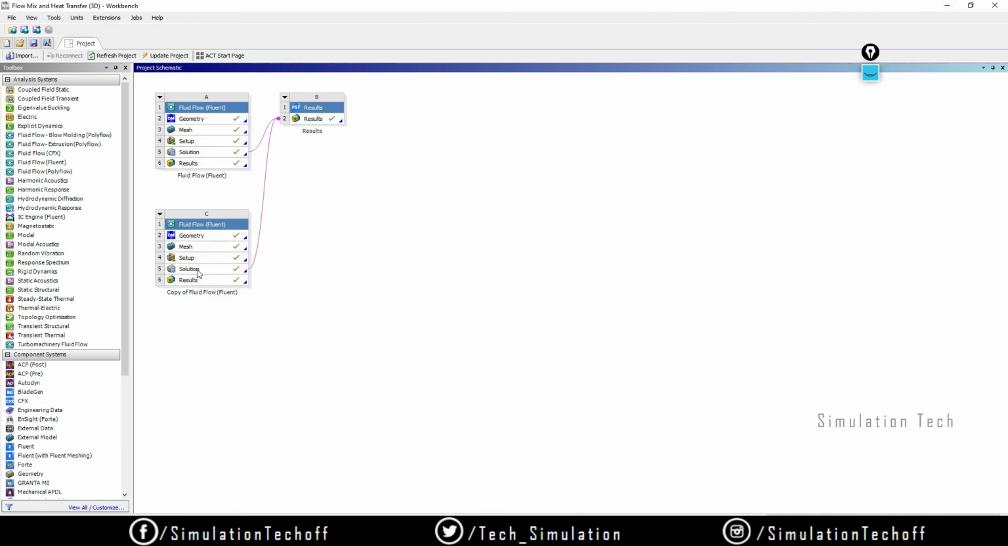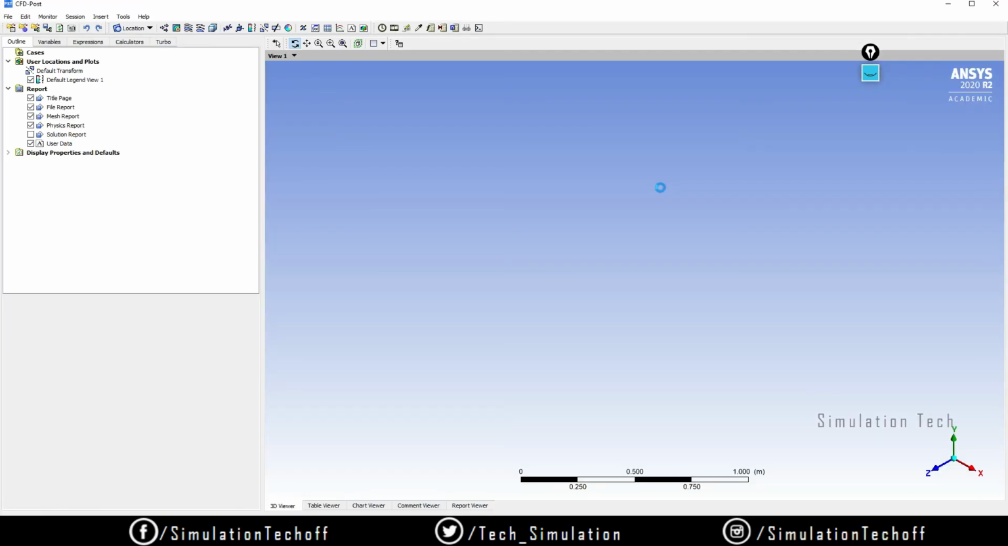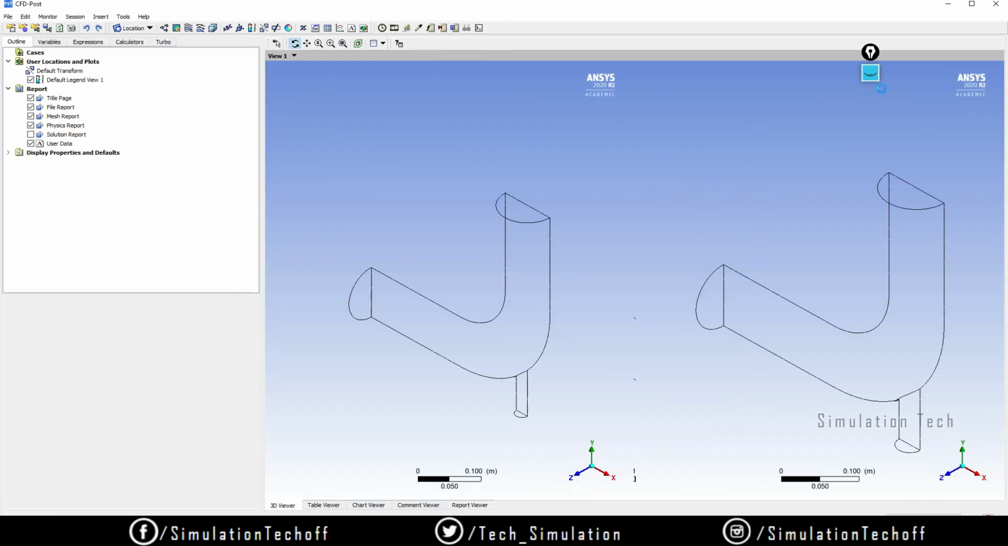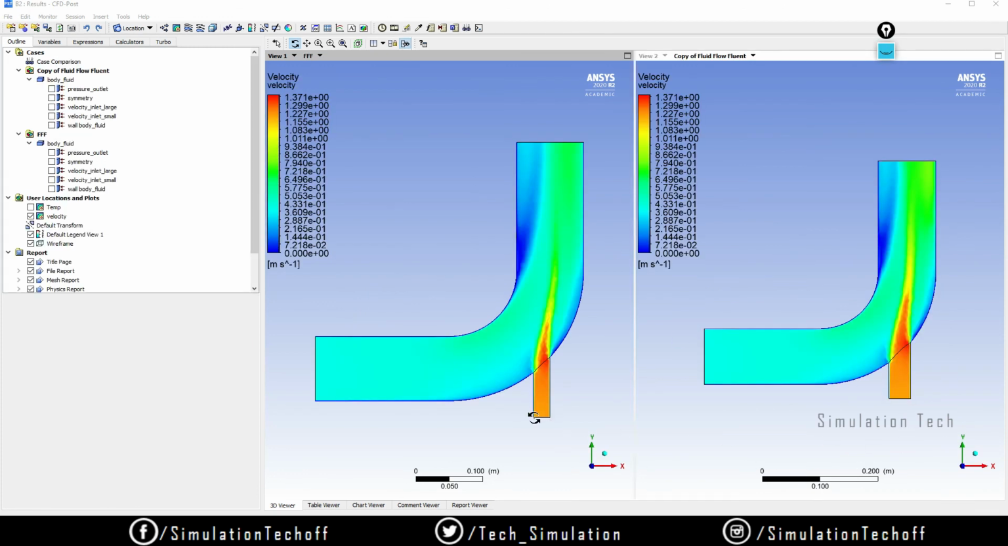Once it is solved, I share the solutions of the two cases to a standalone results system. You can get this from here, that is a component system. Once it is dragged and dropped over here, you can share the data to here itself. After that, I open the results. You can compare both results. See, you can clearly view the results. This is the small one, and this is much bigger in comparison.